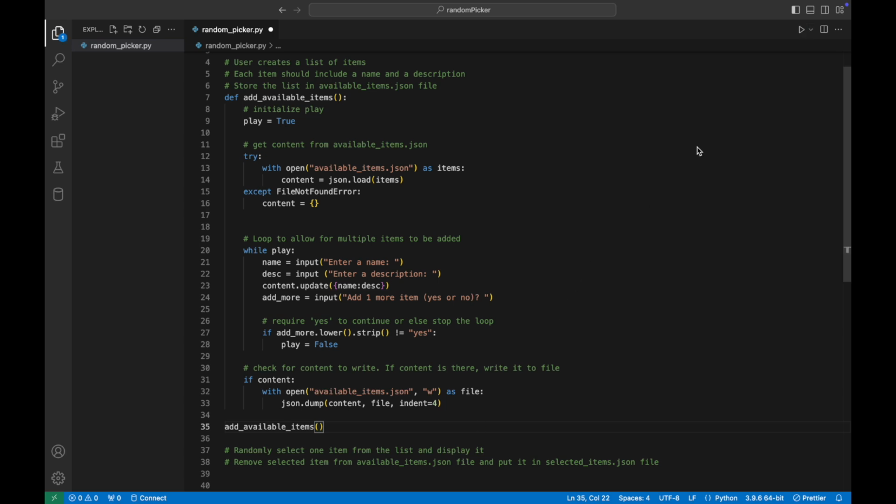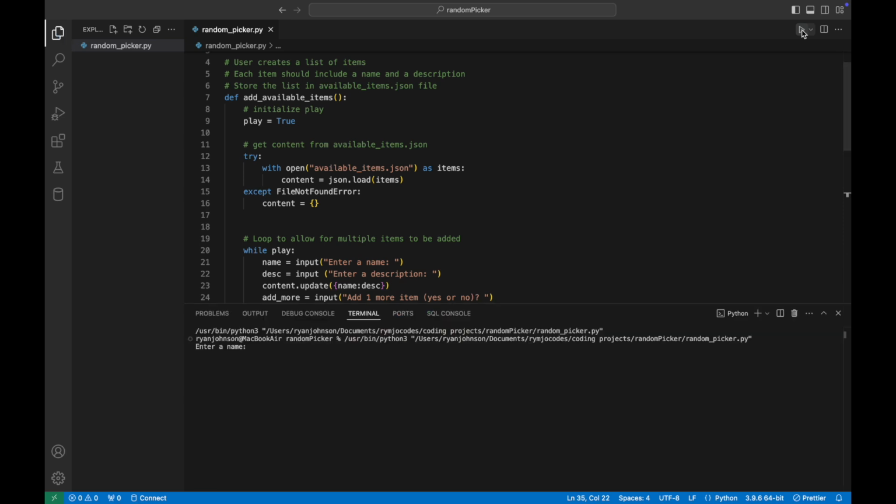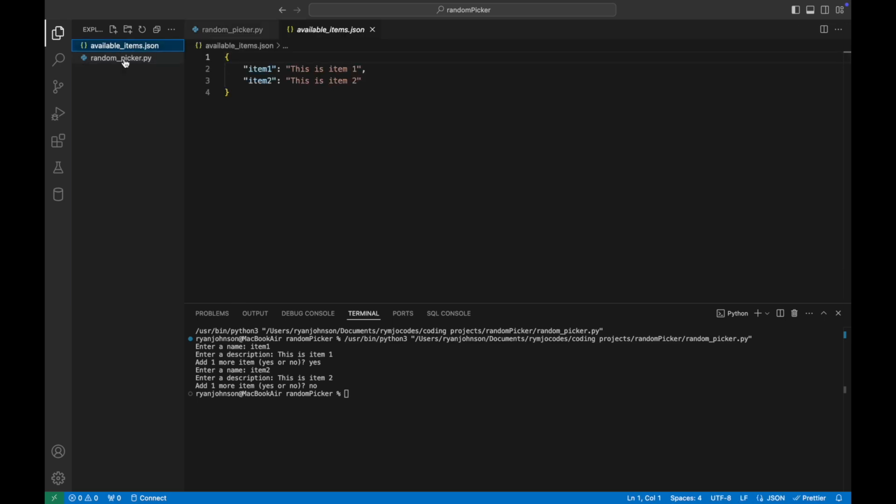Now let's go ahead and run the program. We're going to enter in an item name. Let's just keep it simple. We'll call it item 1 and give it a simple description as well. And I'm going to do another one, so yes. Let's do item 2. And this time I'm going to say no. I see a file. Let's click on that. So the program worked. It looped for us, it created an available items.json file, and it inserted the 2 items that we gave it.